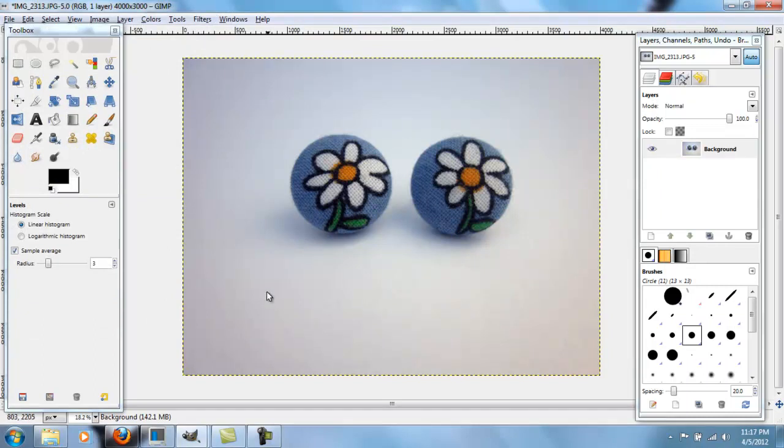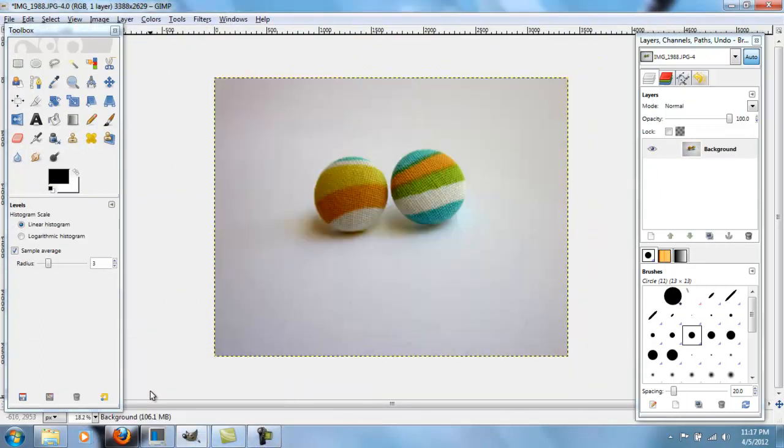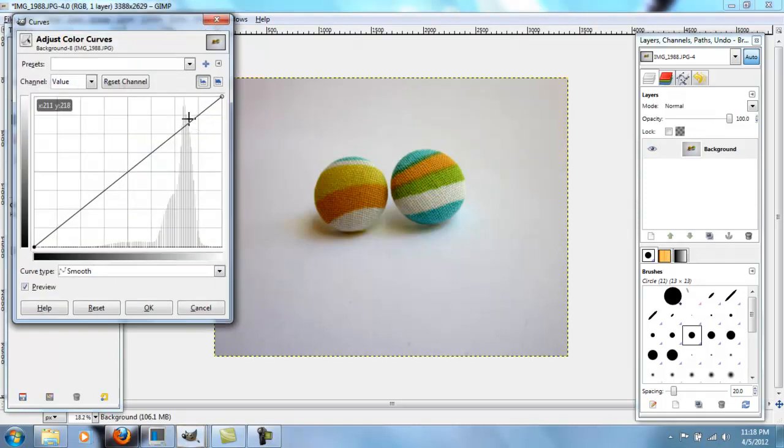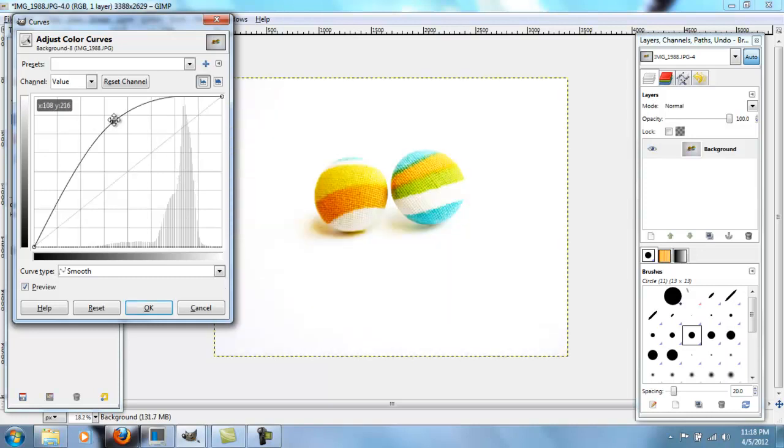So now I'm going to go back to the original picture I had and show you how to use the curves tool. So go back to colors. Curves is right underneath levels. Click on that. And you'll see this line right here. And you'll see the histogram underneath it. So if I click anywhere on this graph, it's going to make like a little point. And if I put my mouse on that, you'll see the little cross arrows.